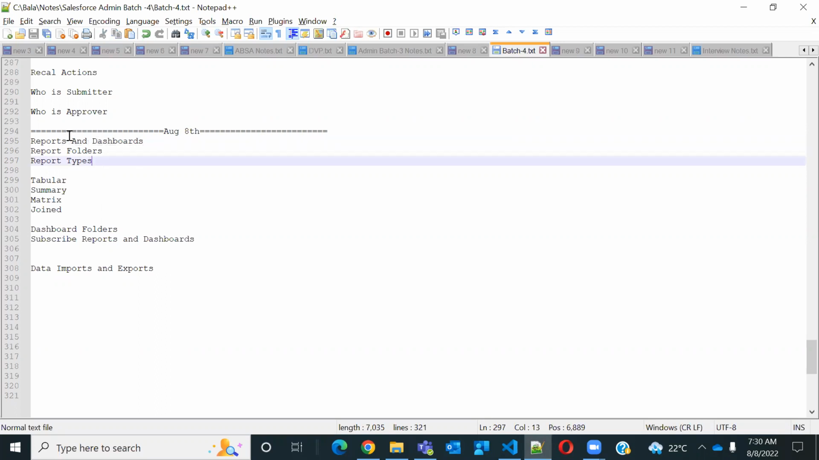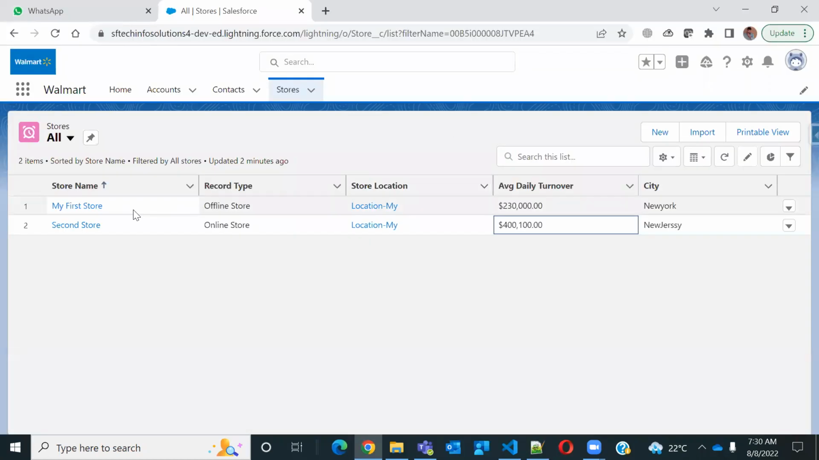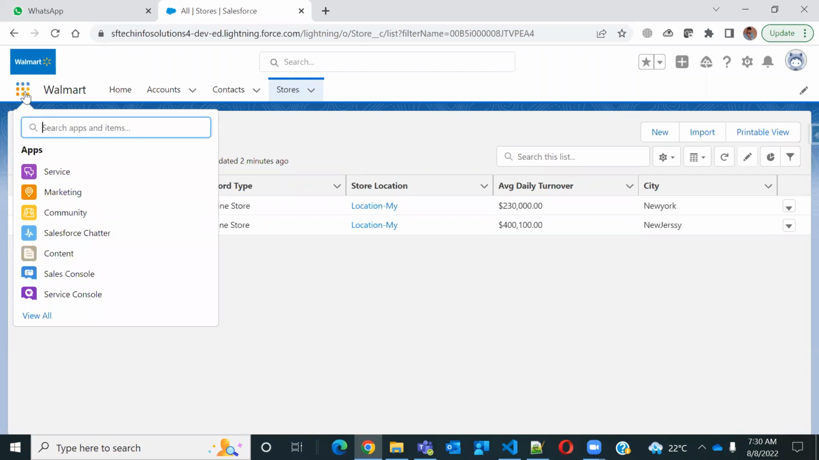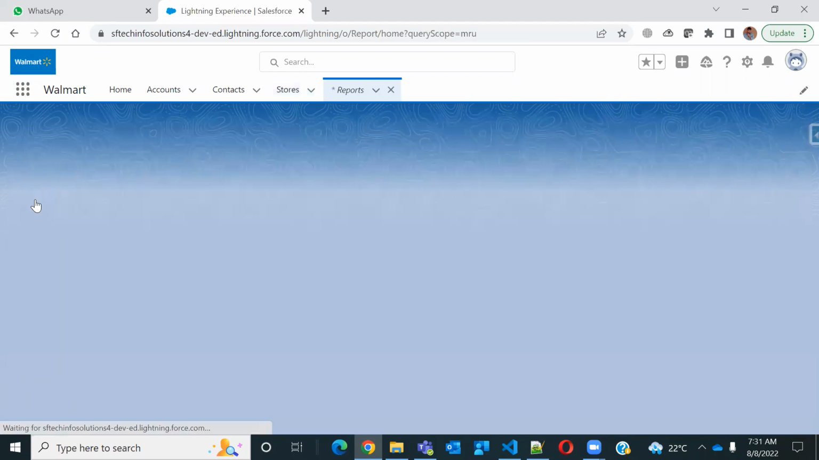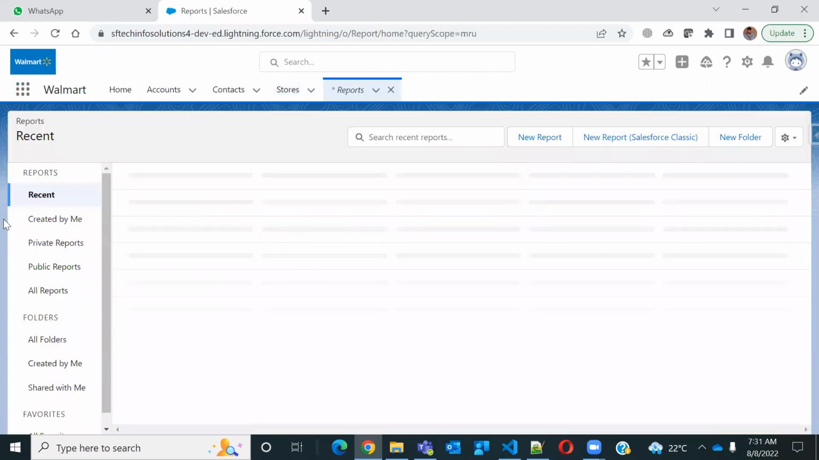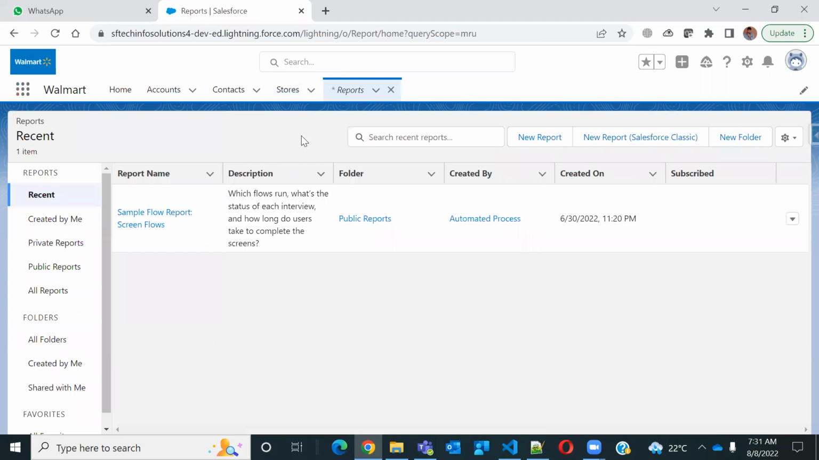Okay, so once we have a report, what can we do, and what is needed to create a report? Let's see those. First thing, how to access reports. We need to go to the app menu or app launcher and type reports. Click on reports. This is a normal tab. If you want to see it by default in your app, you can manage your app and add your reports tab as well.